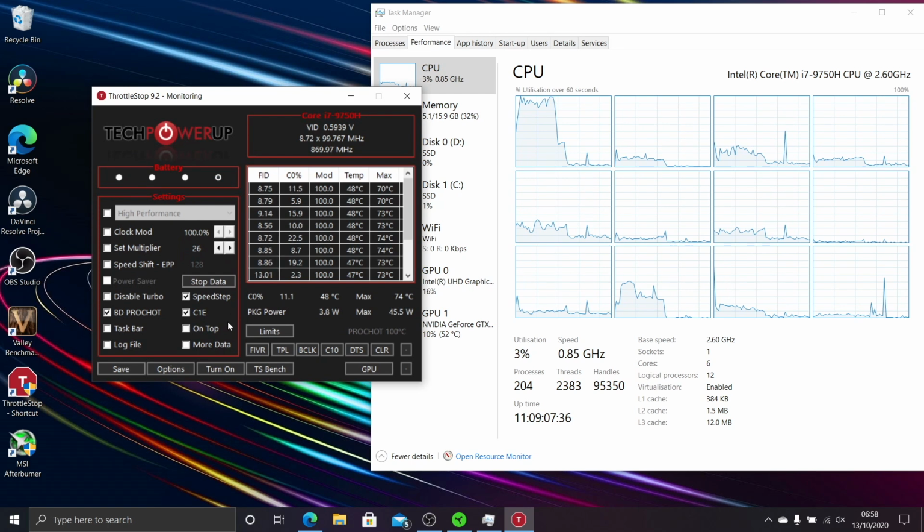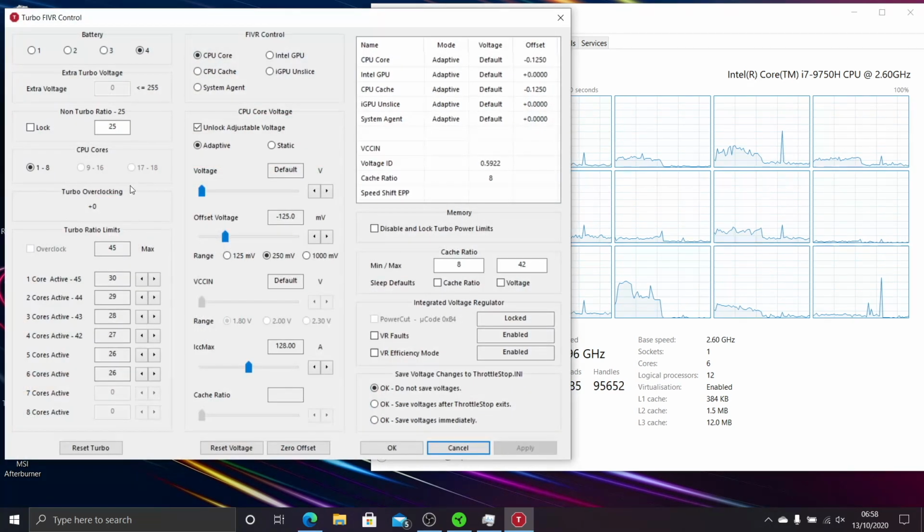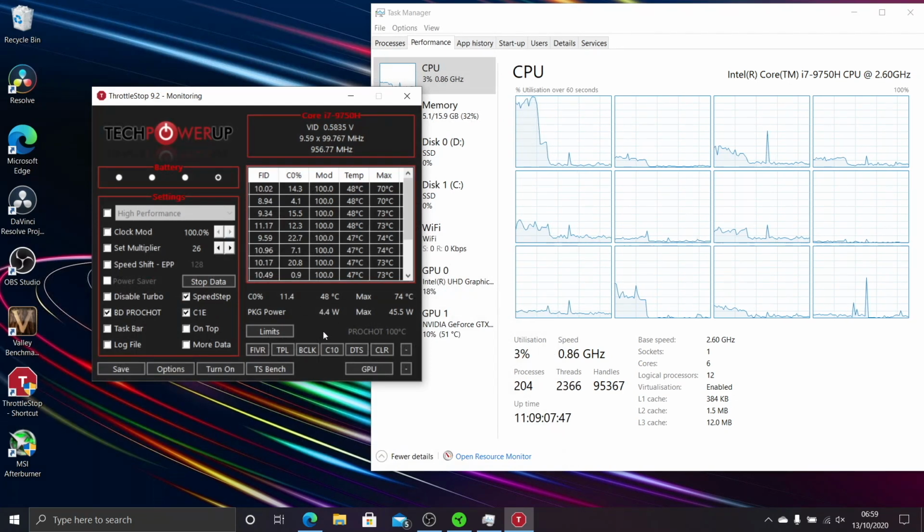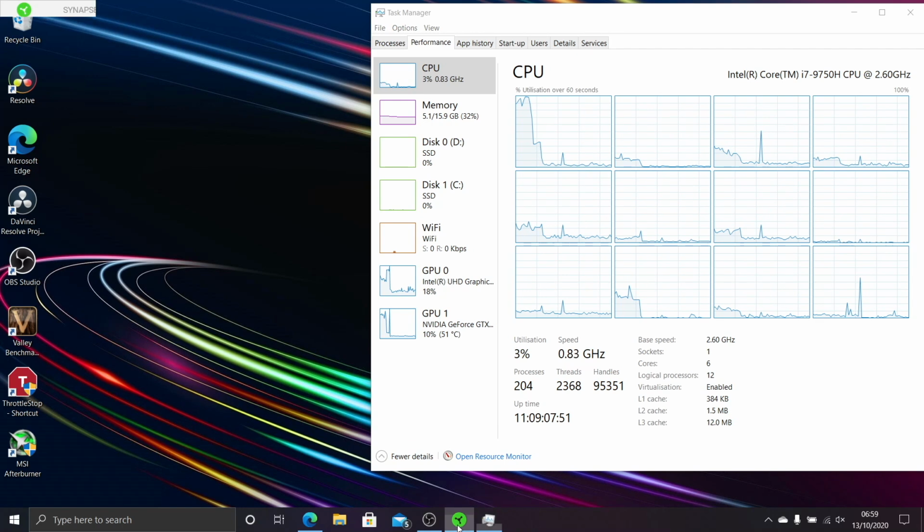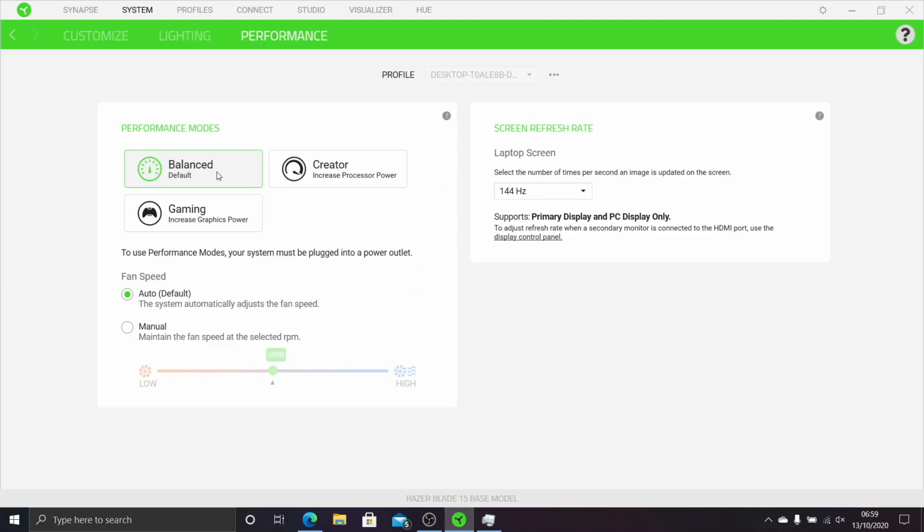So for this last section, we're going to be looking at how to improve the battery life on this Razer Blade, because the battery life isn't great out of the box. The first thing we're going to do is make sure in ThrottleStop, we're going to use our battery saver setting, which is number 4 by default. If you remember earlier on, this is where we put all of our turbo boost down to quite a low level. Then we're going to go into Razer Synapse, make sure we're on balanced mode, and change the screen refresh rate to 60Hz, because that instantly starts helping.